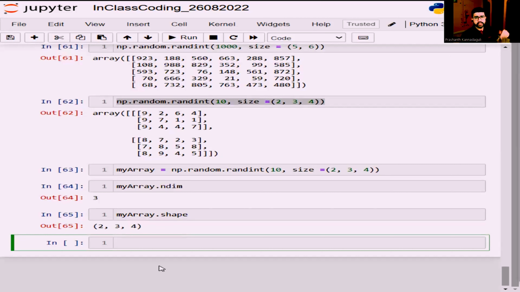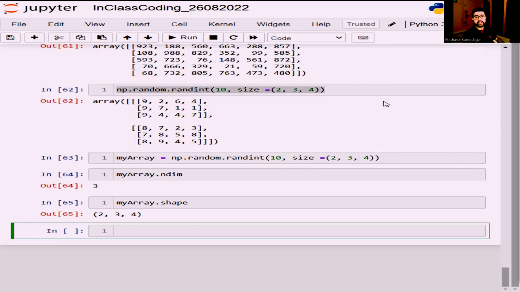There are 2 copies. Each copy has 3 rows and 4 columns. So that's how you try to decode this. All right. So that's the second attribute which you can identify. Then we have the total number of elements in this array.